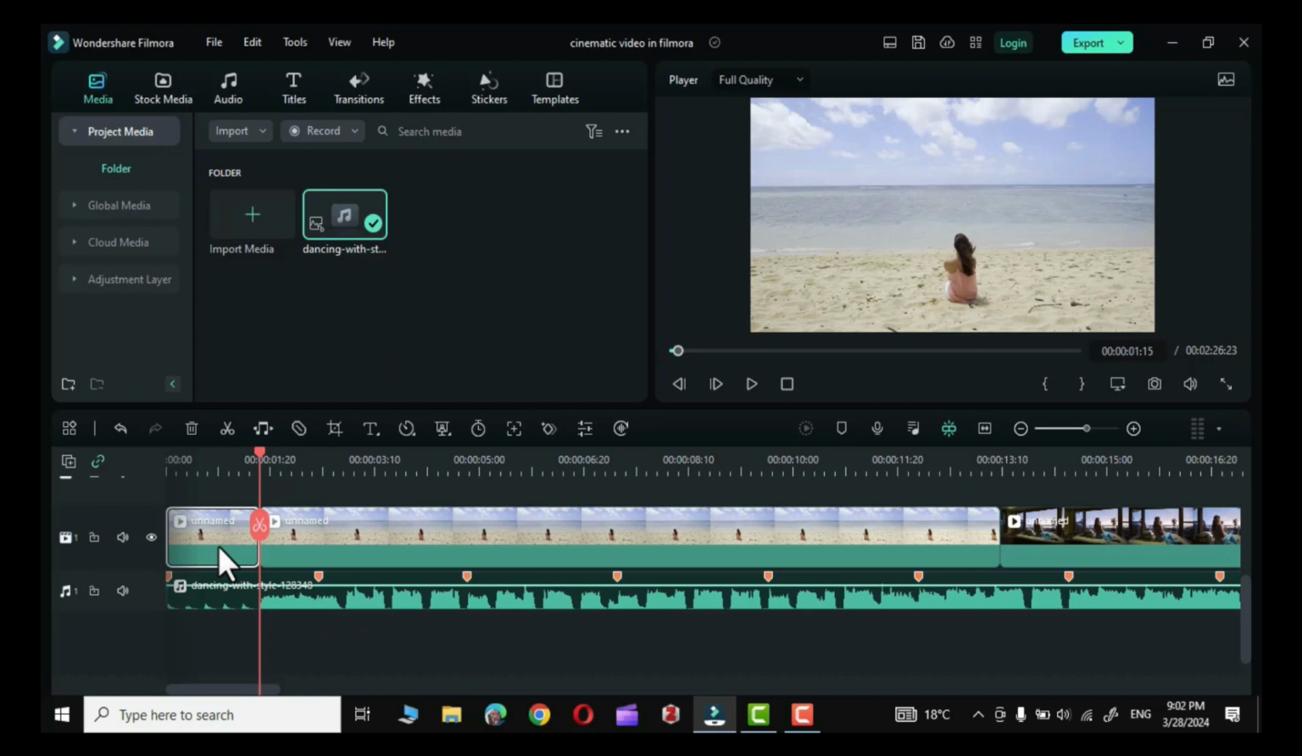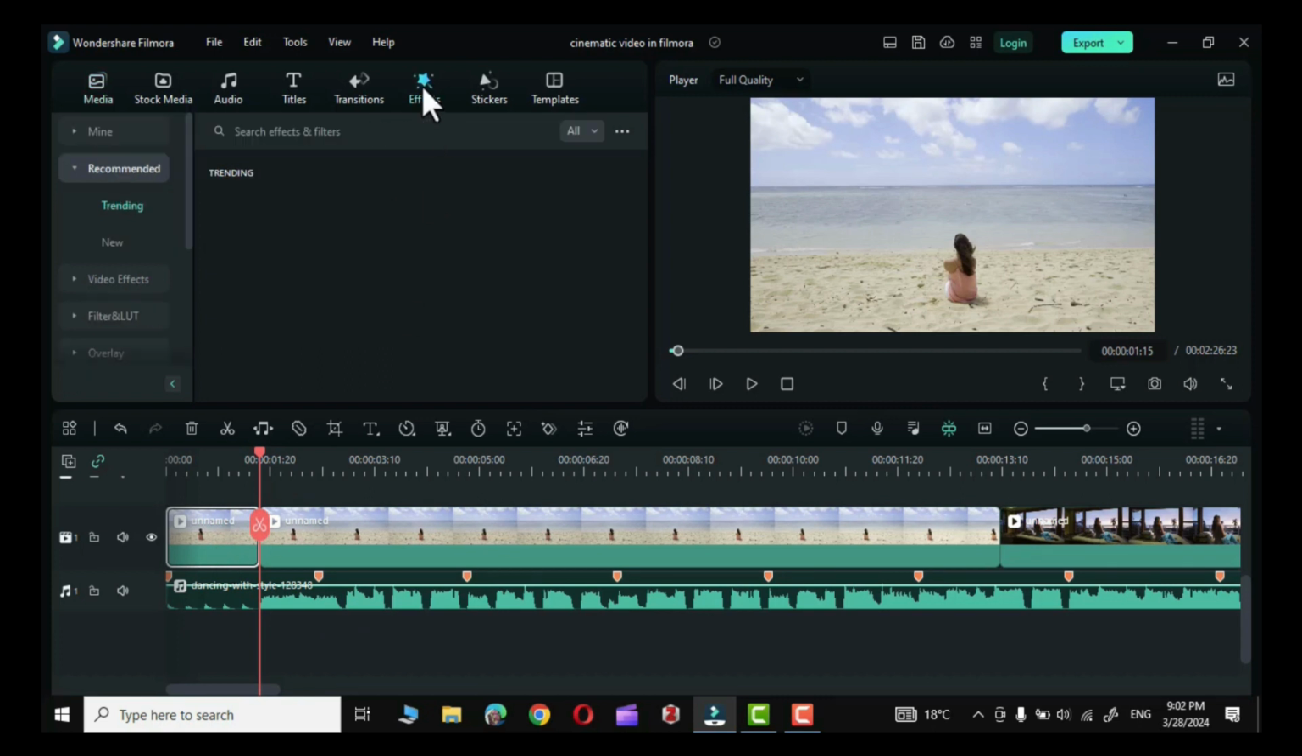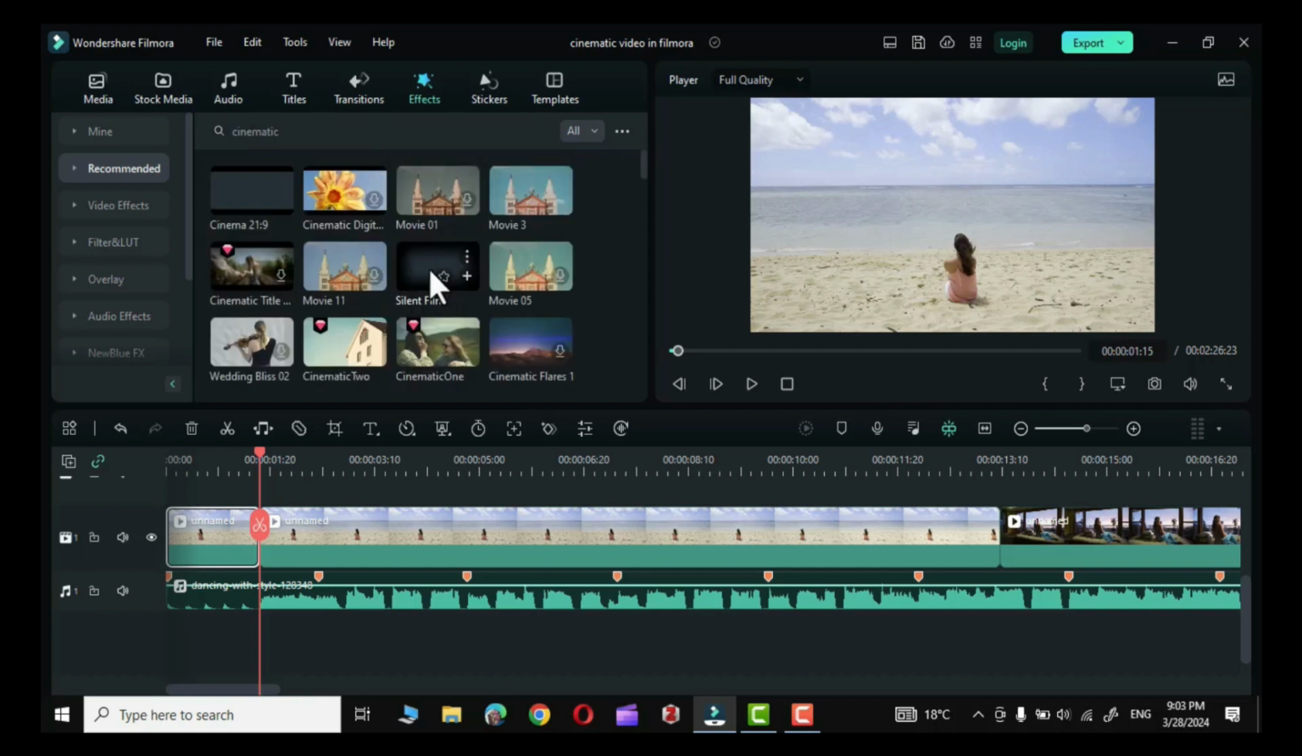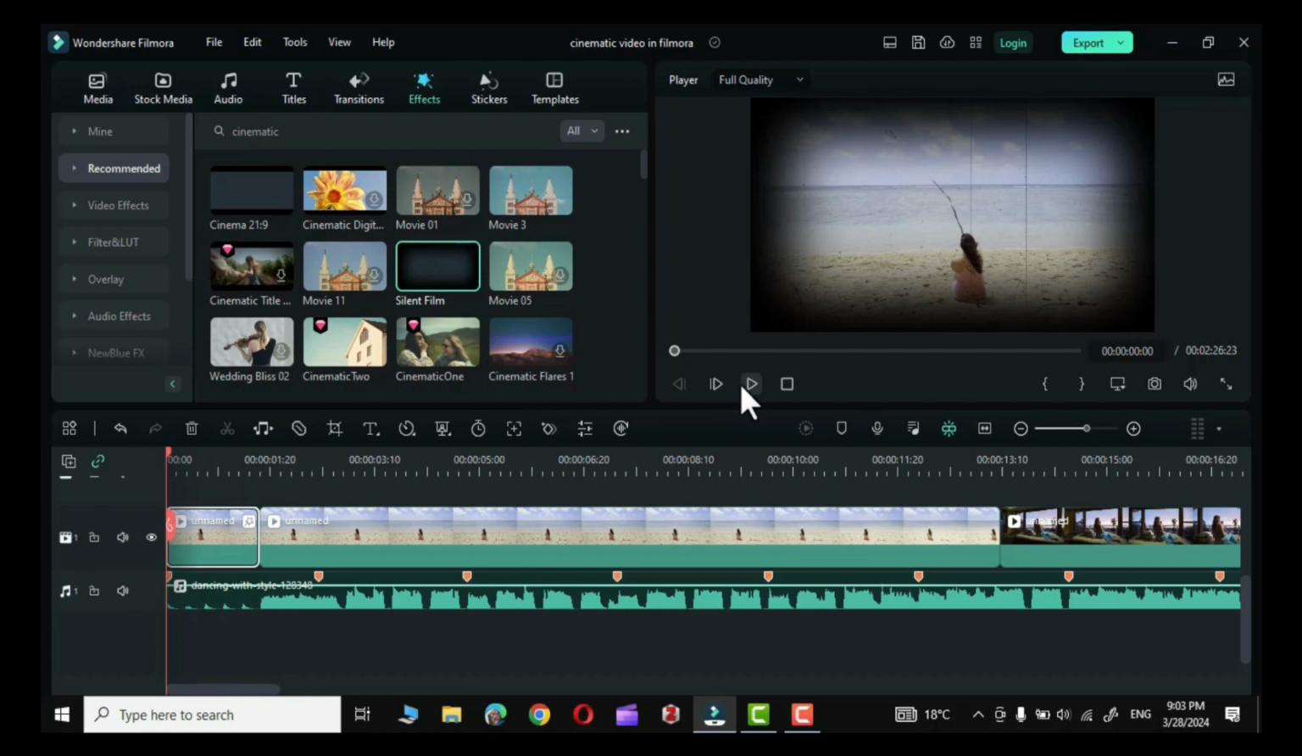Now select the first part and go into the effects and let's choose cinematic effect. So this is the effect that I'm gonna apply to this first part of the clip. Simply hold it and drag it to the first part. Now this will look like this.